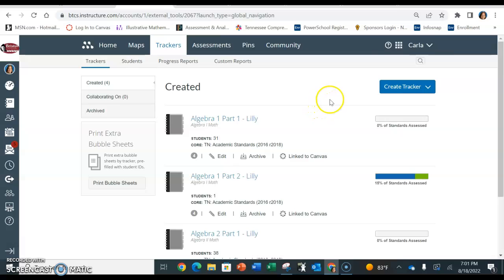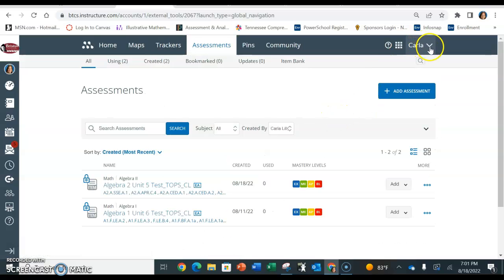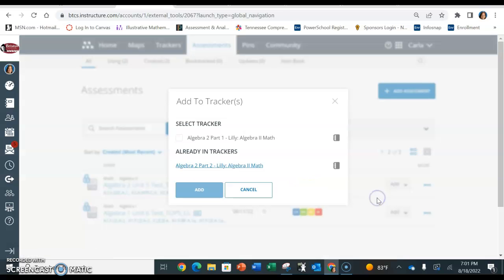So mine are showing up, but you may have to click over here and click on My Assessment. If you click the little down arrow, you will see the assessments that you have created. And then when you click on Add, you can add this to your tracker. You can see that I've already added this to my Algebra 2 Part 2 class, so I don't need to add it again. But if it had not been added, it would have a little box here to click.